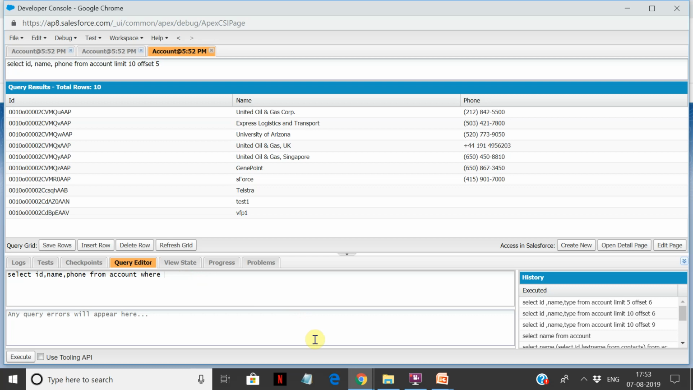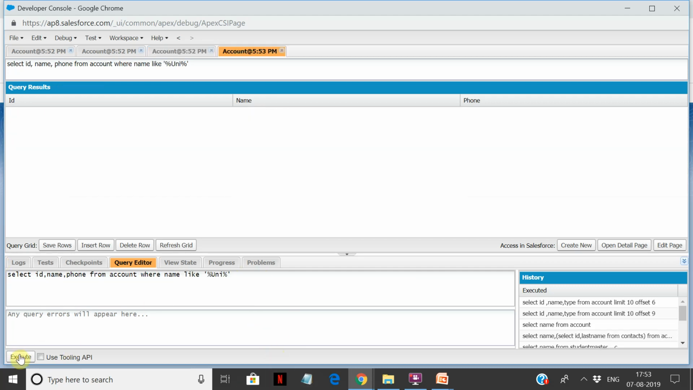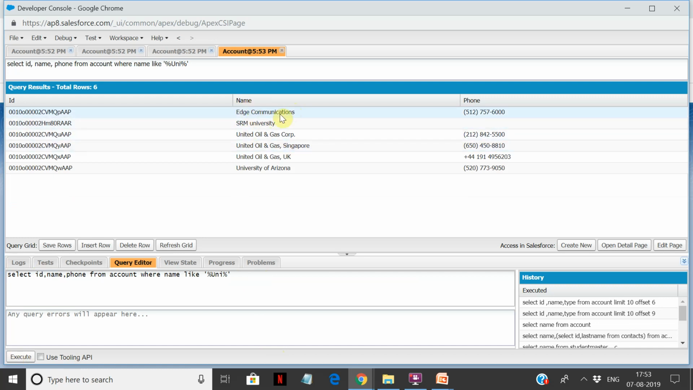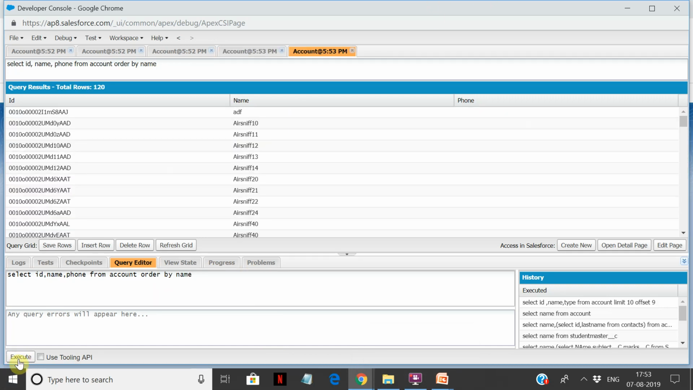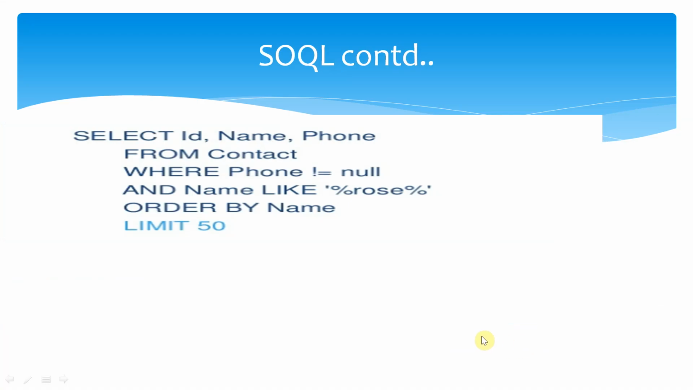Now suppose I say where name like UNI. I can use the search pattern here. It's going to show me all the records which have UNI in them. So you see UNI is common in all of them. Then another thing you can do is order by name, or any field you find useful. So this is an order by name. You can combine all of this and try it out.